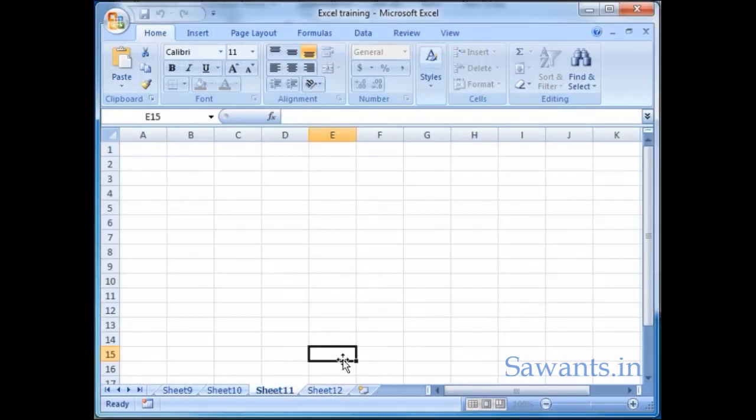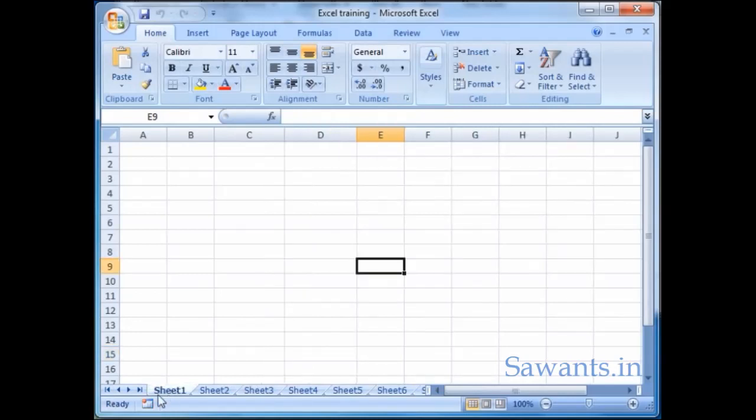As you can see, as we go ahead, we are not able to view our previous sheets, that is sheet number 1, 2, 3. For that, we can simply click over here and go ahead, or else we can click on this button. This will directly take us to the first sheet, that is sheet 1, and this will take us to the last sheet, that is sheet 12. So we have reached sheet 1.